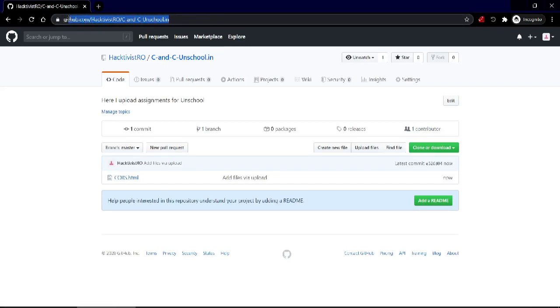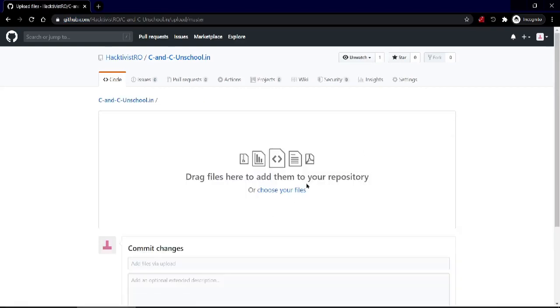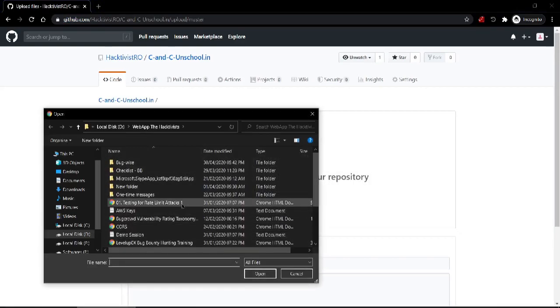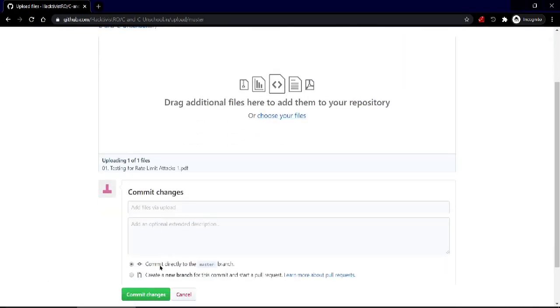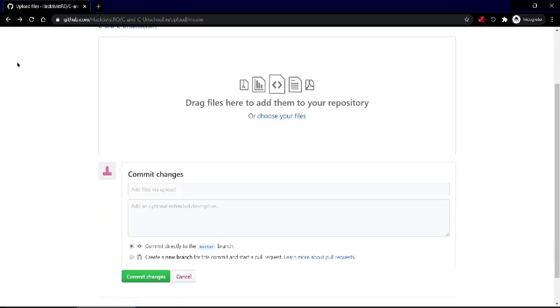Now this is our unique URL which uniquely represents this particular repository. When submitting an assignment, all you have to do is send this link to us, maybe via an email, and you can write that this is my GitHub link and here I have uploaded all of the assignments. Now if you want to upload more files to this GitHub repository, you can click on upload files, choose your files, choose that particular file and then commit changes.